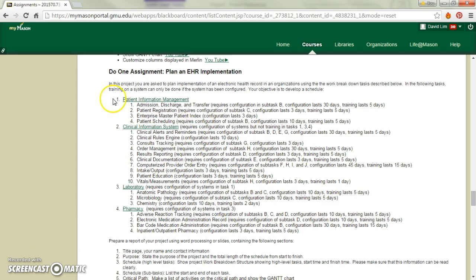So you'll notice that there are 4 major tasks here: patient information management, clinical information system, laboratory, and pharmacy. These will be considered your major tasks when making the schedule, and then underneath it, these other tasks, which are considered subtasks, will be implemented as well. So let's go ahead and go to MS Project.